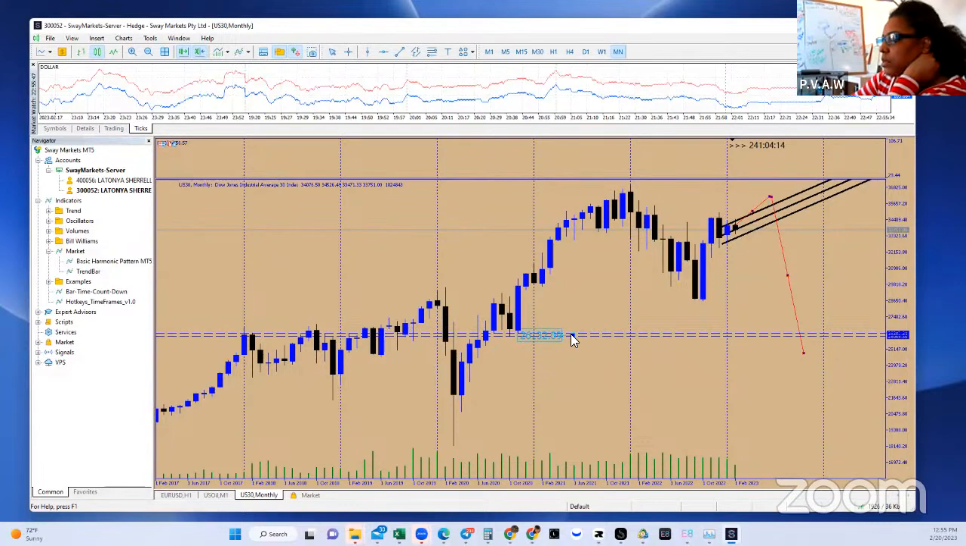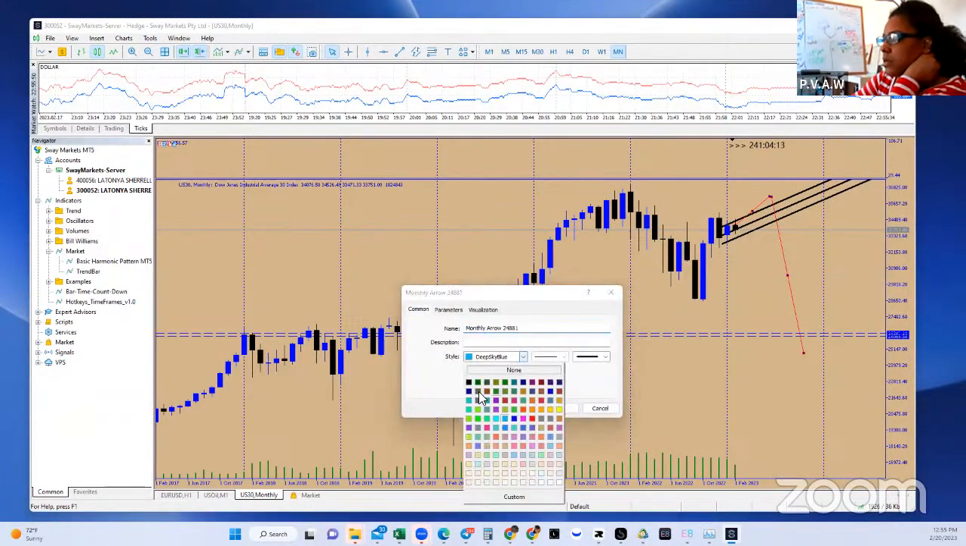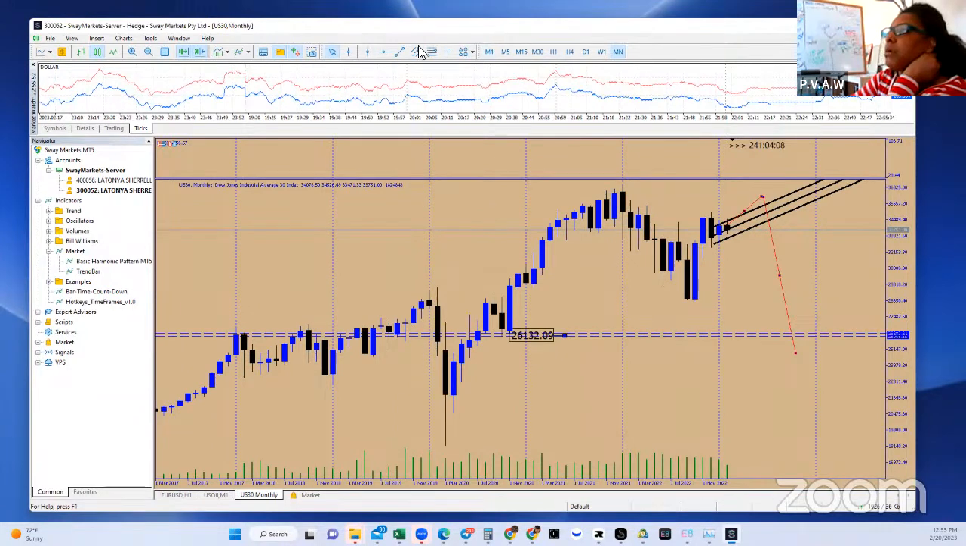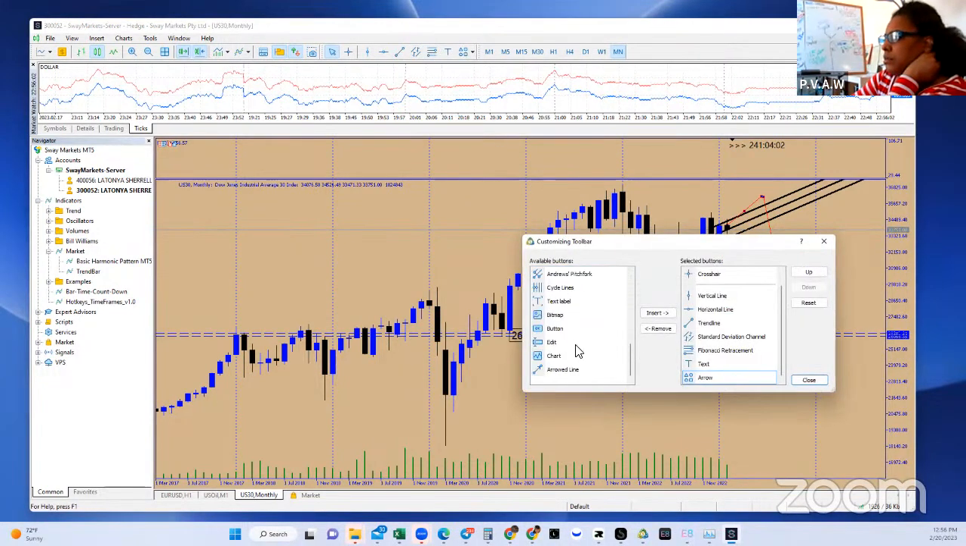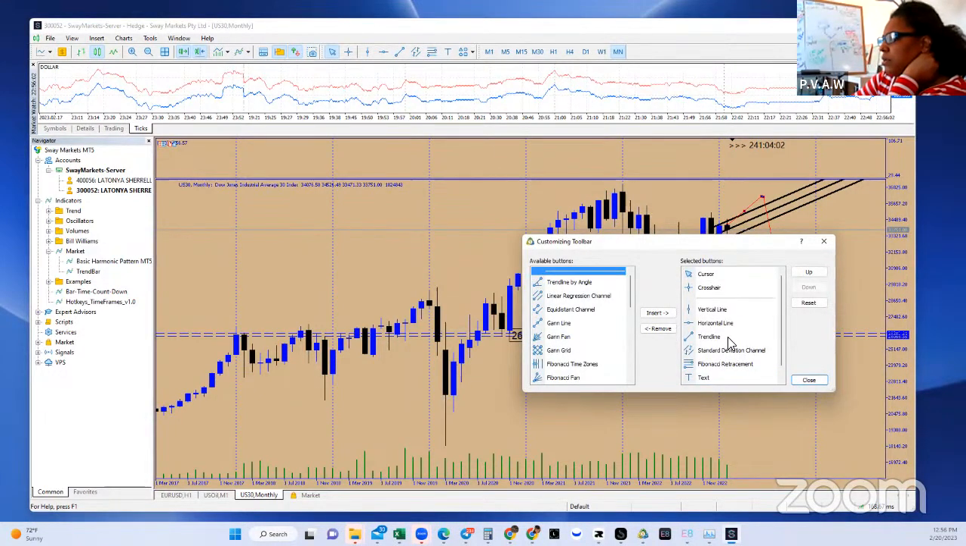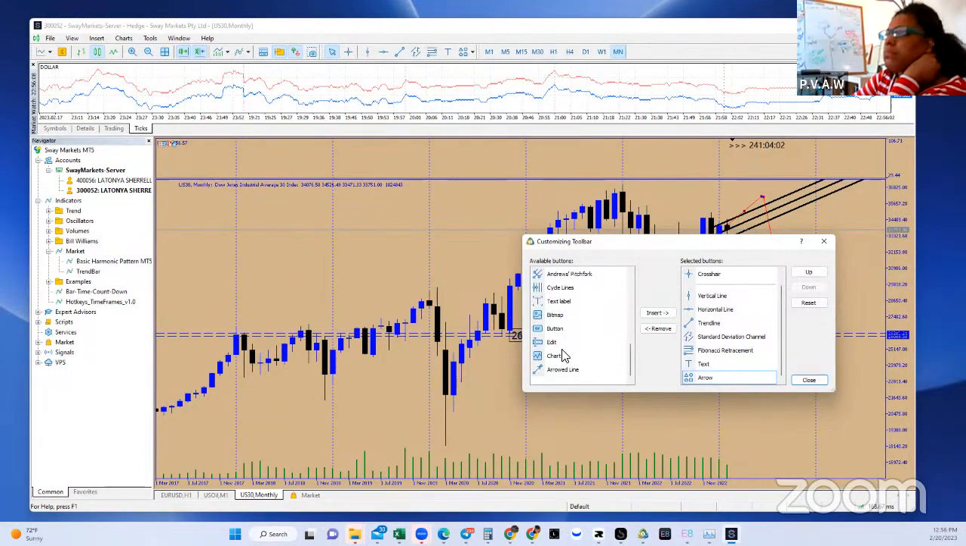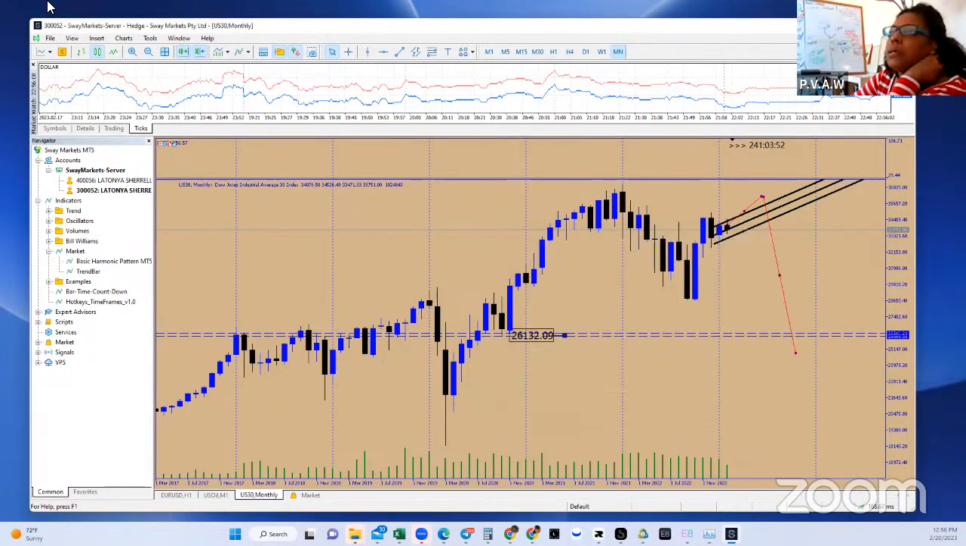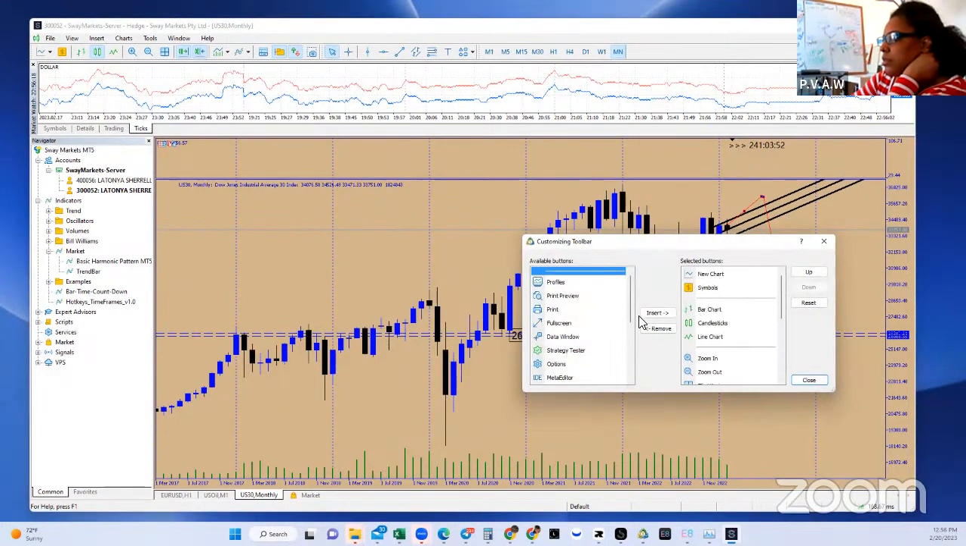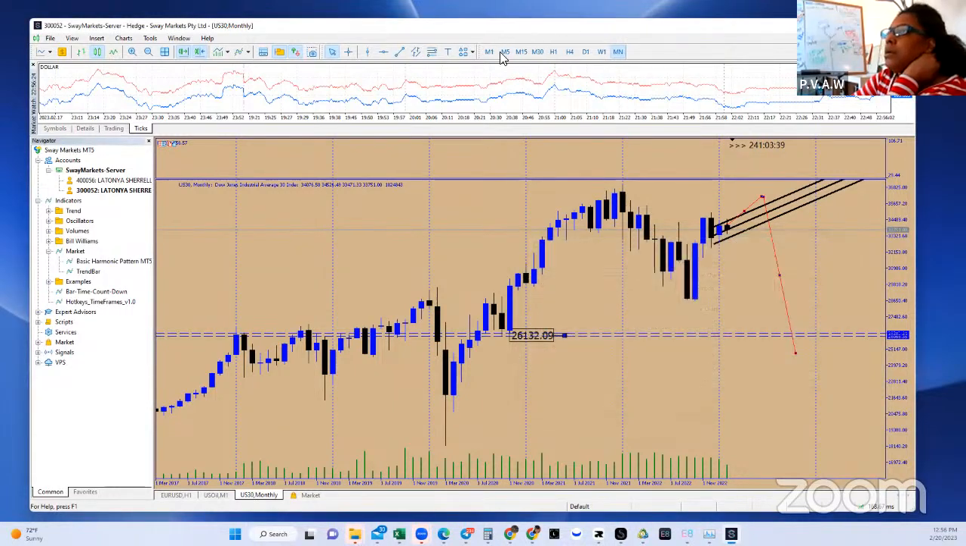So we have a demand box right in here. Let's change it to black. So we have a demand box right in here, right? So I need to change something because I'm not finding my, what? Okay. I'm not finding my, that's weird.